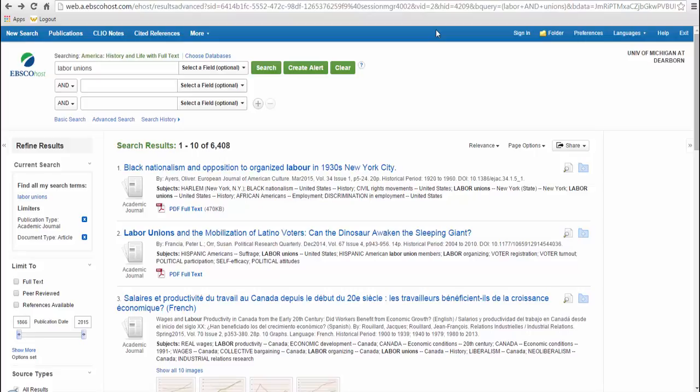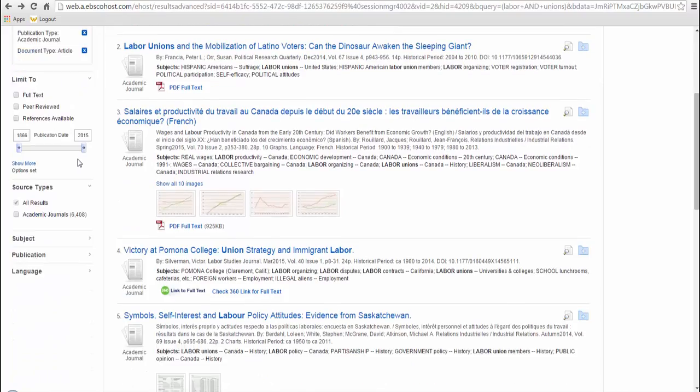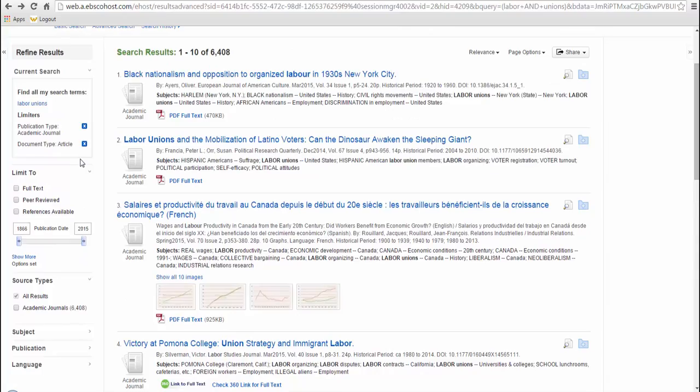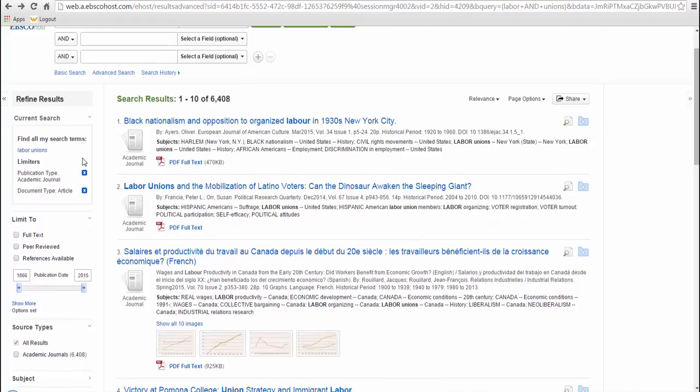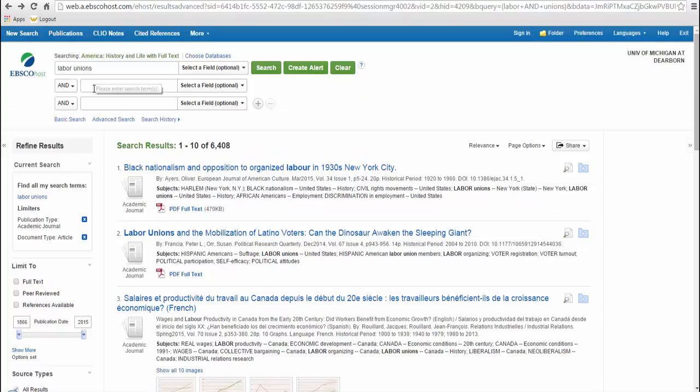Now, as far as filtering this goes, the filters for this will be over here on the left-hand side of the screen. And probably the biggest thing that you can do to really narrow this search is to actually add more terms, because labor unions itself, if we're just starting our search, is really a broad approach to begin with. So we really want to try to narrow and focus things down.